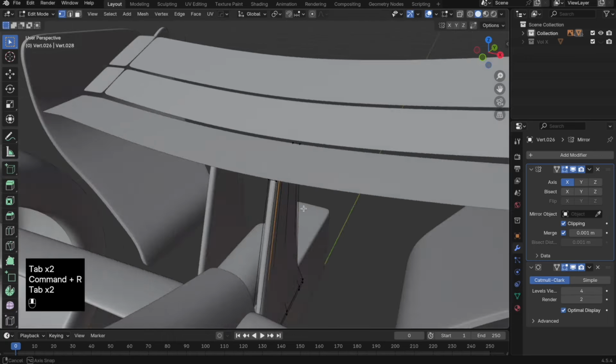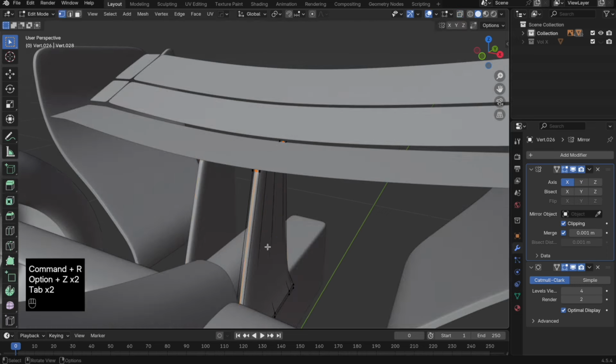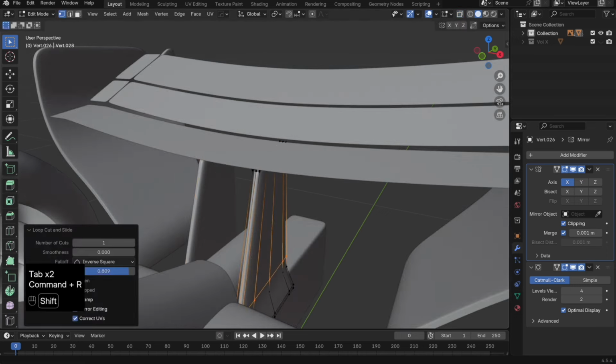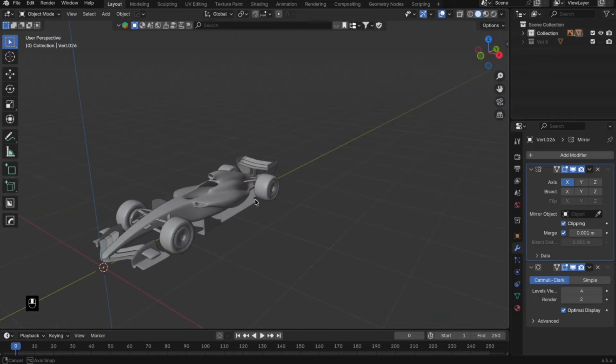Probably add a loop cut in the center. I want to add a loop cut in the center around there. That's pretty damn good. So add a cut down there. Add a cut around there as well. Red Bull got a design going on that's kind of like that.